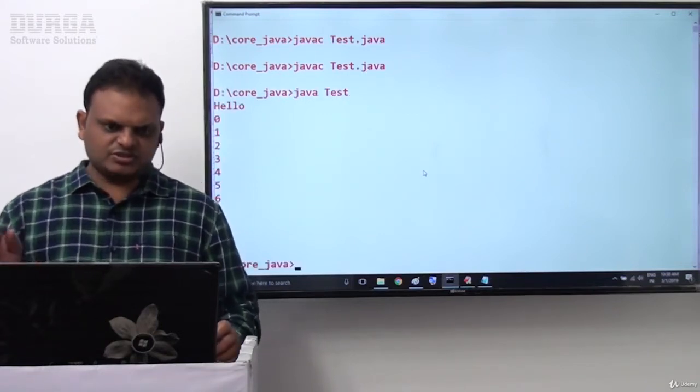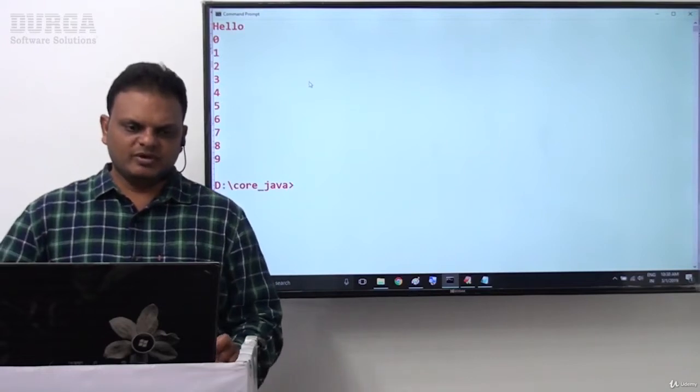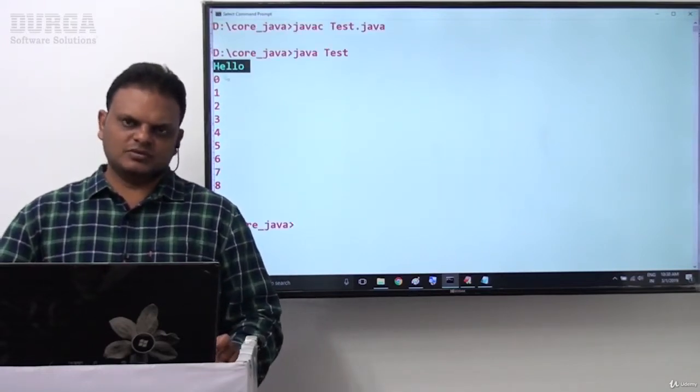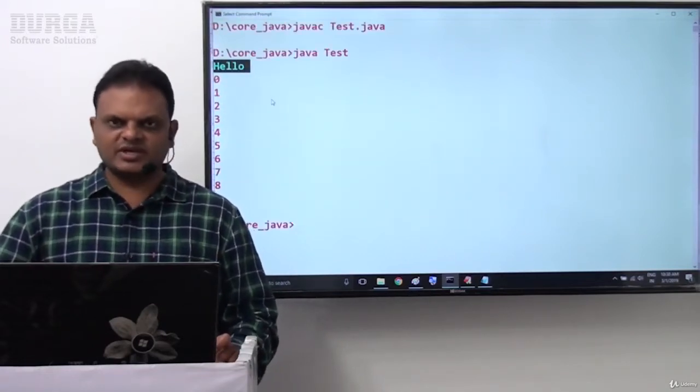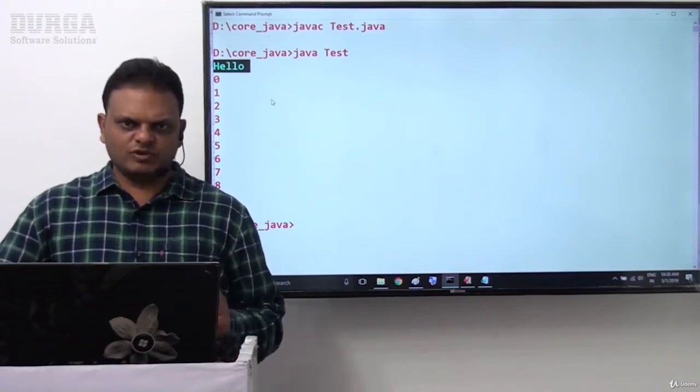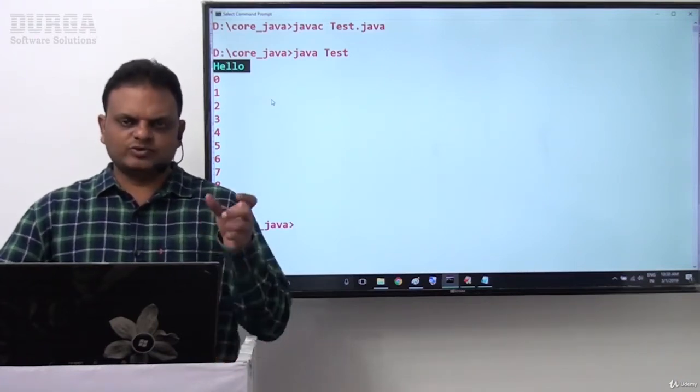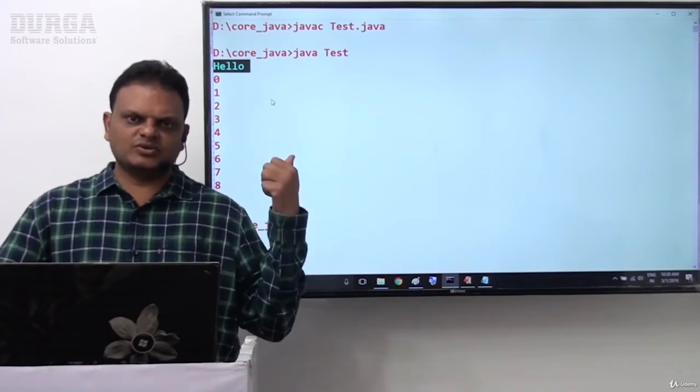Java space tester, here we are getting output like which one? First output is which one? Hello. That expression 1 is executed. I said to you clearly, expression 1 will be executed only one time in our for loop. That SOP statement I provided has executed only one time.